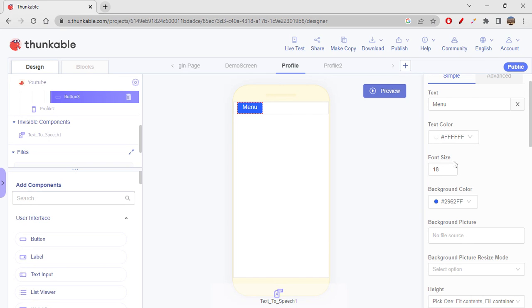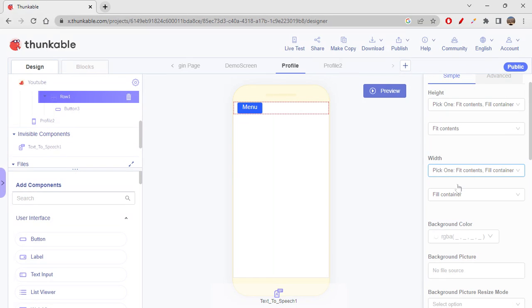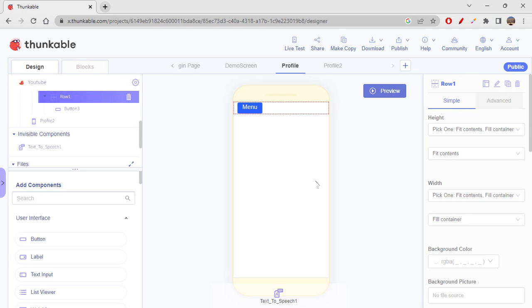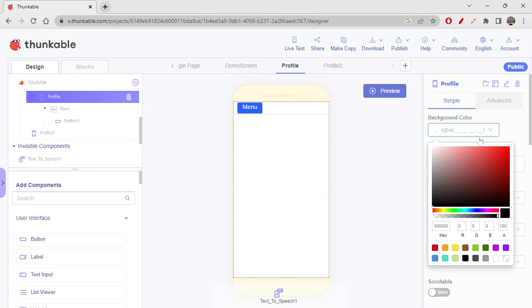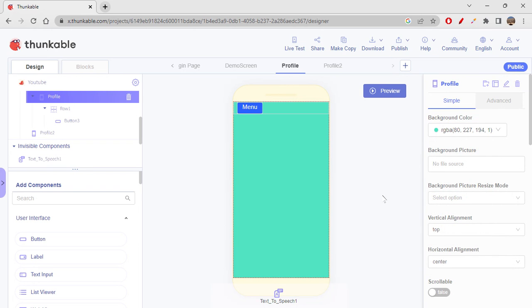Okay. So let's click on the row. If you want to give any background color for your row, you can absolutely give. I would just like to give background color for my profile screen. So I'm just clicking on the screen here. Then I'll give the background color. Let's say I want to give a light blue background. And then here you can actually place images also. That is also fine.